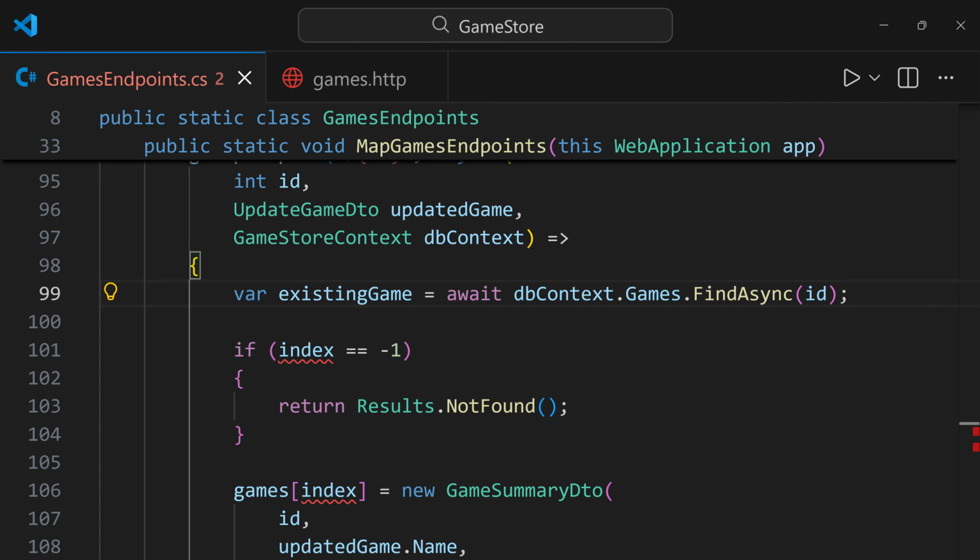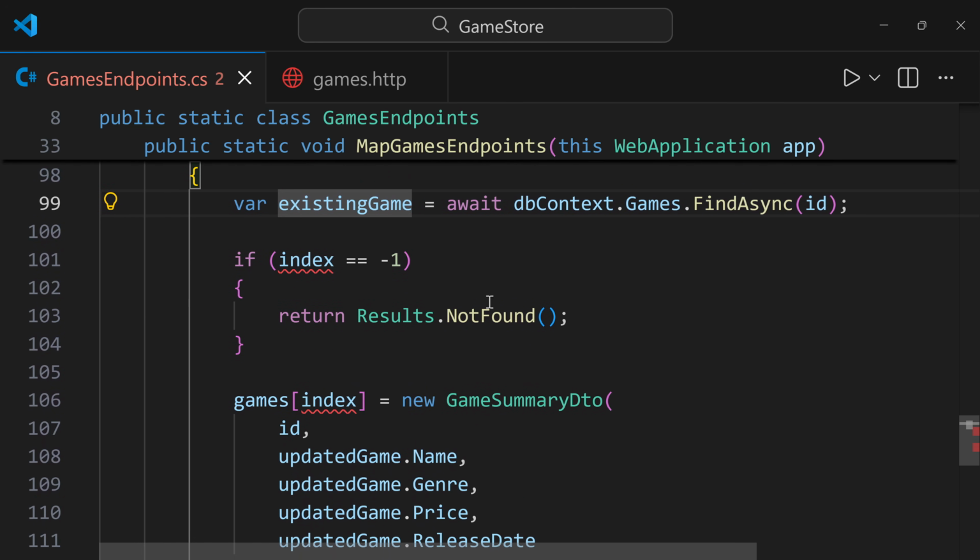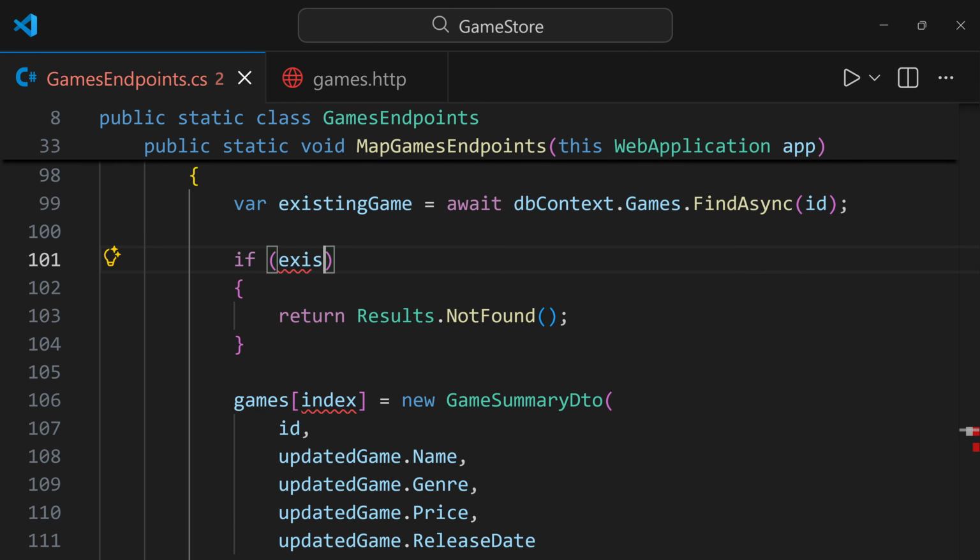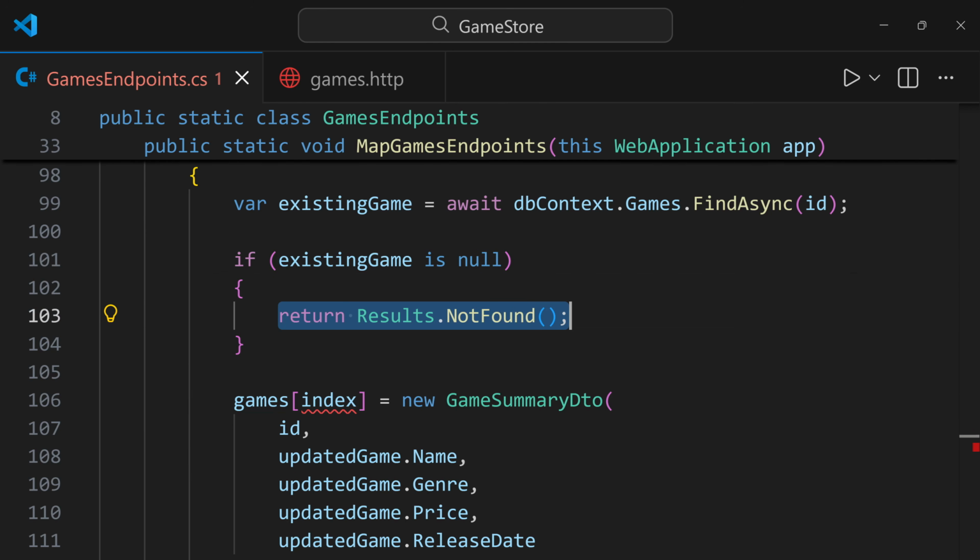But of course, it may be the case that we cannot find the game, right? So that's when existingGame would be null. And in this case, we have to do something just like we tried to do here before. What we're going to do in this case is just check if existingGame is null. We will keep returning our results that not found.